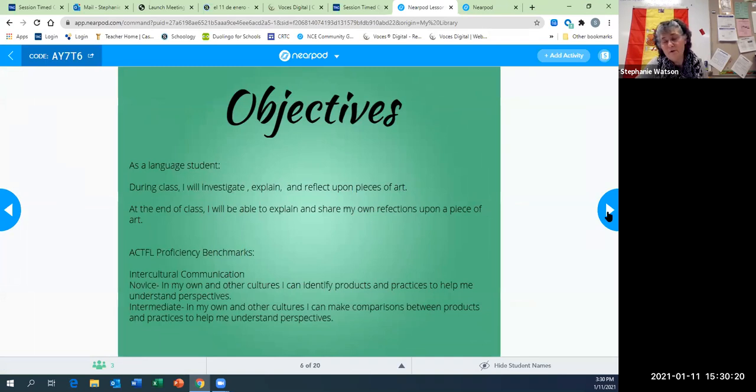Always important to have the objectives in it. I'm kind of going quickly. I had to make this one as part of my workshop here at school. So the objectives are in English because to get certified that we could do this, they had to be in English. So here are, as a language student during class, I will investigate, explain, and reflect on pieces of art. At the end of class, I will be able to explain and share my own reflections upon a piece of art. And then there are the ACTFL benchmarks.